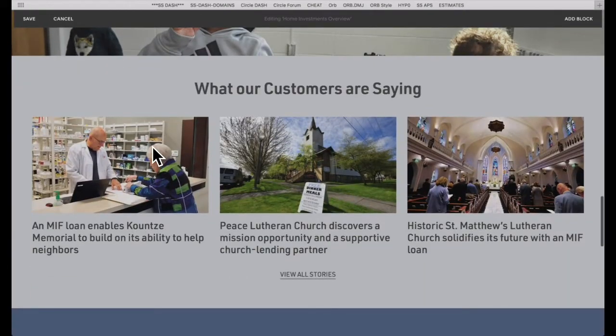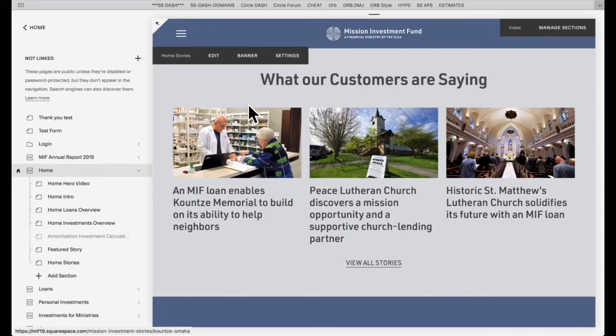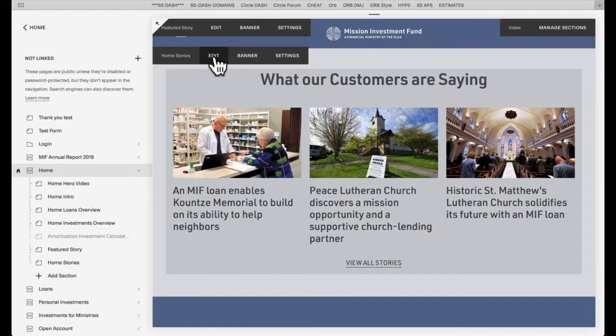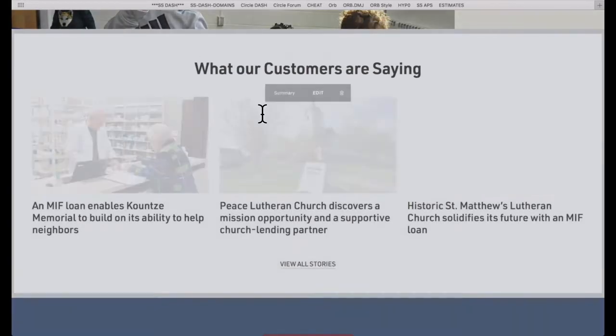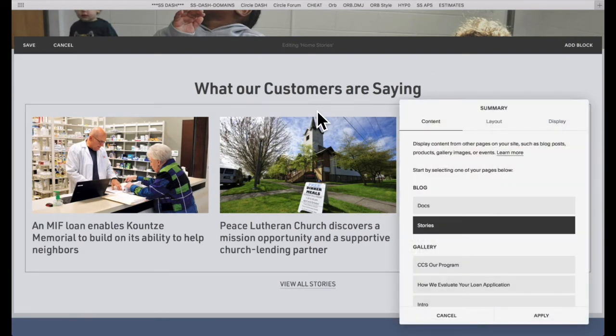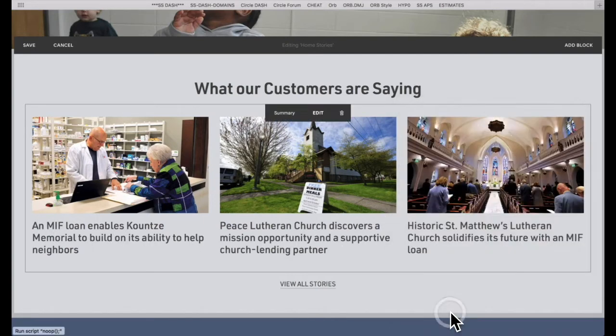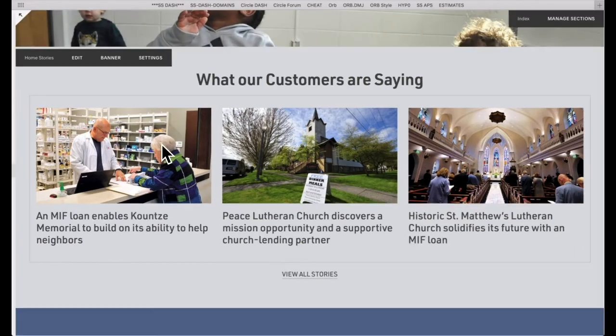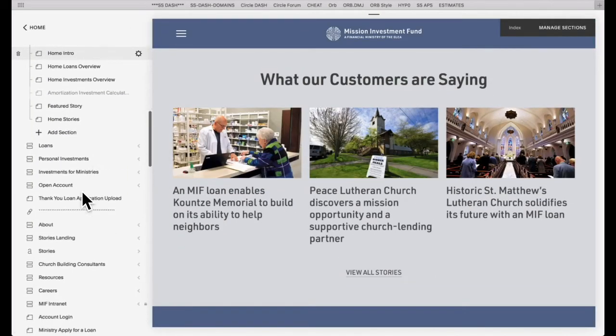Over here, and these stories, these are a little bit different. You may run into these from time to time. And when you edit that, what you're going to see is it's going to show that it's a summary block. And what that means is it's pulling content from somewhere. So when I edit this, it's going to say, oh, that's coming from stories. That's the content. Layout and display, you don't really need to worry about that. But if you wanted to change a headline in one of these, you're going to first find out where the content is.